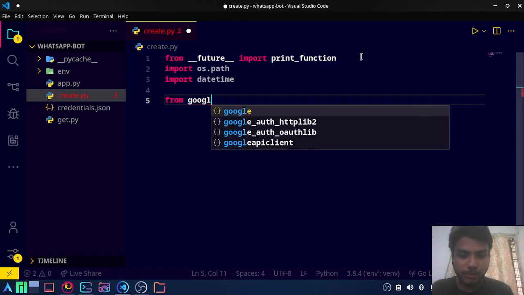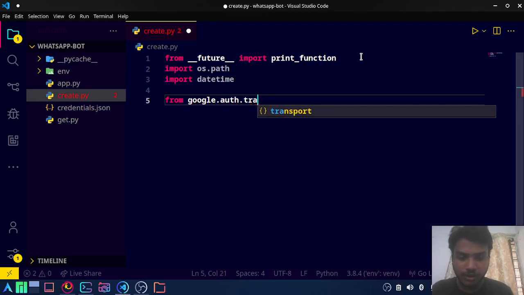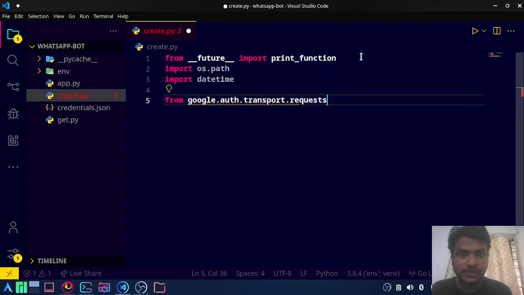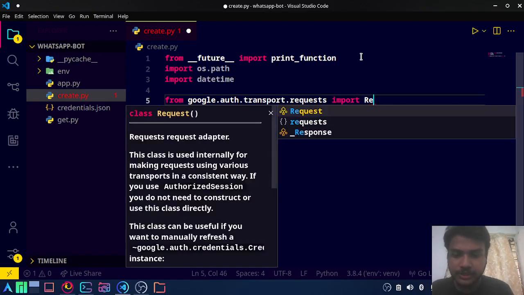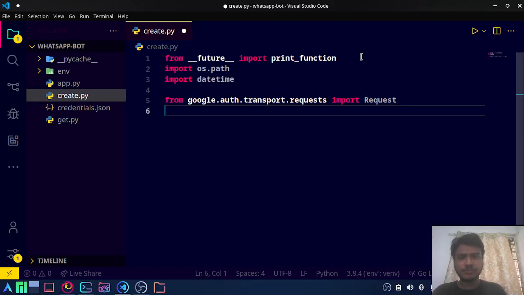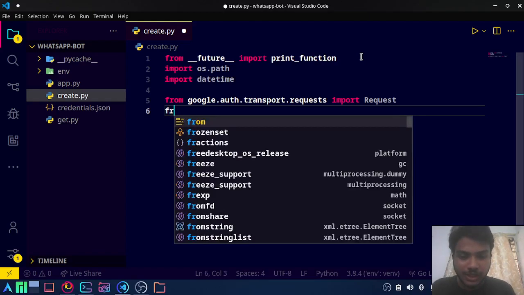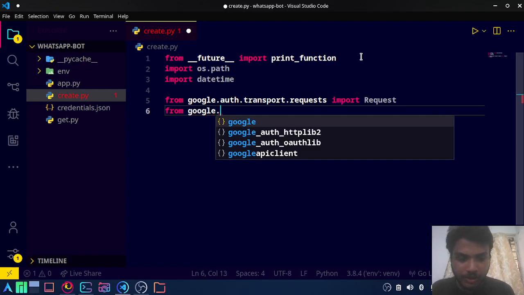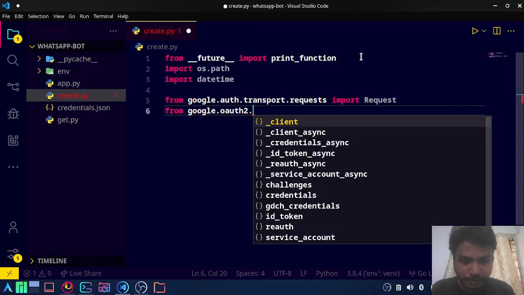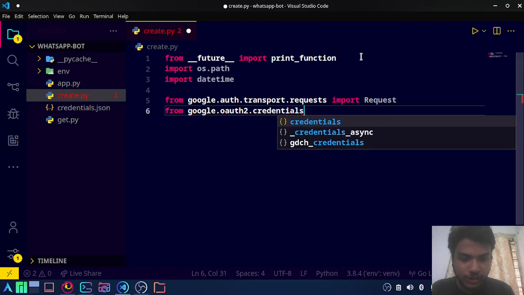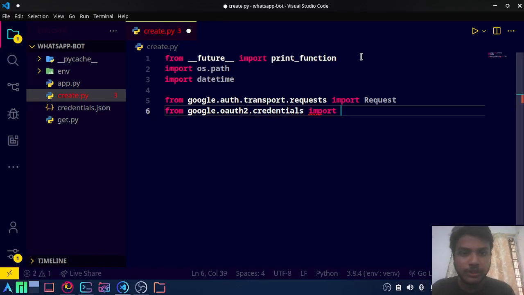So write here from google.auth.transport.request, we're going to import Request. You need this request for authentication purposes. You have to send a request for the authentication, so you require the Request function from the package. Then from google.oauth2.credentials, you need to import Credentials. You need to check the credentials, so you require the Credentials function as well.